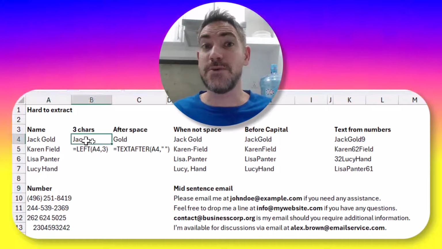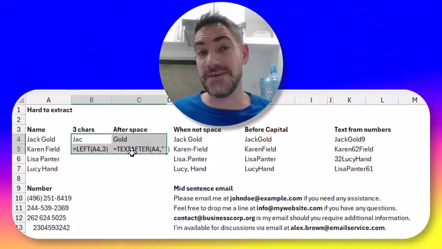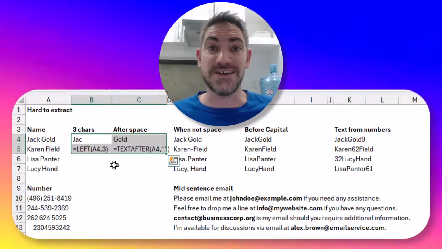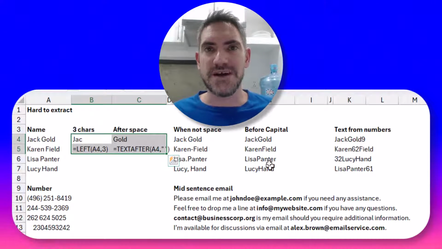So Excel for a while has had a way to extract text based on position, like LEFT, RIGHT, MID, or based on a character separator, like TEXTBEFORE, TEXTAFTER, which is quite a new function. But there comes a limit.